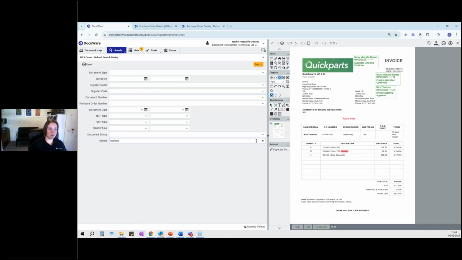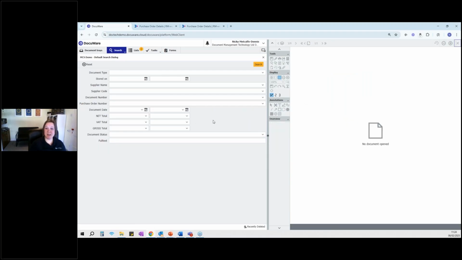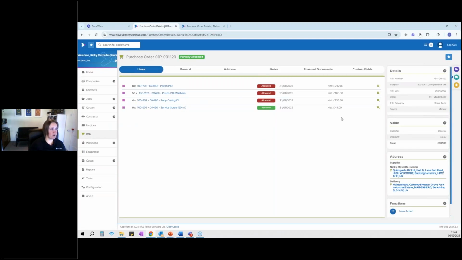And that's really what we're trying to achieve with all these different search features, is to get you to the documents you want to make a decision as quickly as possible. But it doesn't just apply when you're working in DocuWare. So let's come back out here. Let's come here to, looking at our order here that's partially allocated.